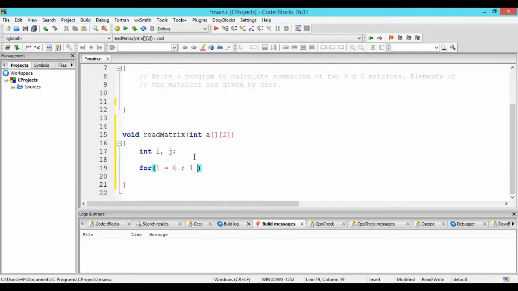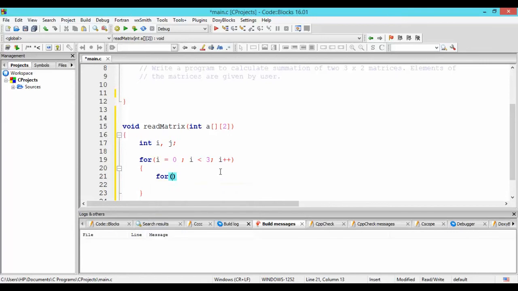I equals to 0, I less than 3. So here this outer loop of the nested loop is going to run as many times as there are number of rows in the matrix, and the inner loop would run as many times as there are number of columns in the matrix. So here the outer loop, as there are 3 rows, we are going to run it 3 times from 0 to 2. And the inner loop, as there are 2 columns, we are going to run it for 2 times per iteration of outer loop. So j less than 2, j plus plus.